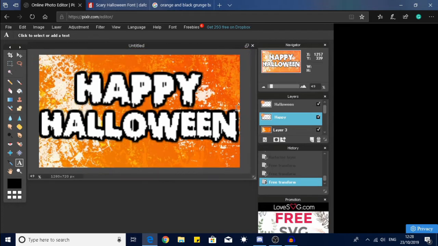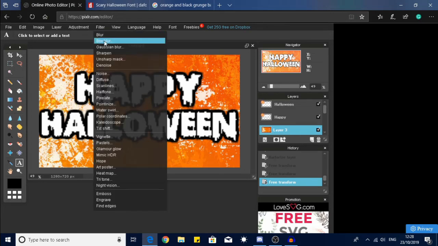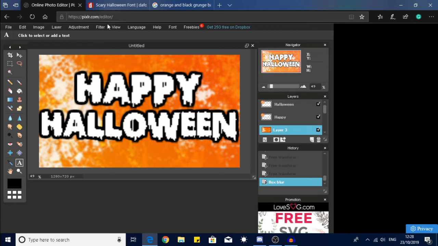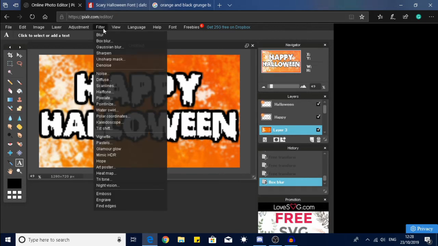So the next thing I want to do is edit the background because it's a little bit too bright for me. So filter, and you can do box blur, and that slightly blurs the background. I tend to go to about 7 because then it's not too blurred to the point where it's weird, but it's just so the text stands out more.